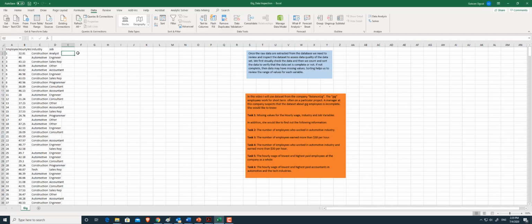So to count the data, we will use COUNT function and COUNTA function. COUNT function counts the number of cells that contain numeric values. So if you have string values like industry and job columns, you cannot use COUNT. The COUNTA function counts the number of cells that are not empty and is applicable to all types of data. So we can use COUNTA for industry and job as well as hourly wage too.